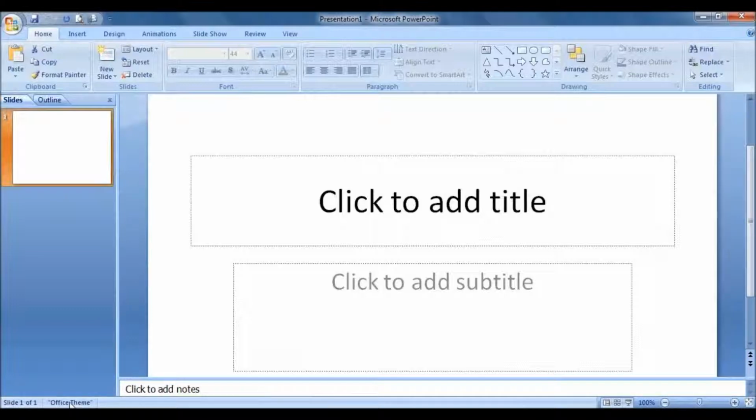Then it shows you we're using an office theme right now, which is like a generic theme. And we're currently on slide 1 of 1. So that means we're on the very first slide, and there's only one slide. But if you had like 10 slides, it'll say slide 1 of 10. Or if you're on slide 3, it'll say slide 3 of 10, and so on.